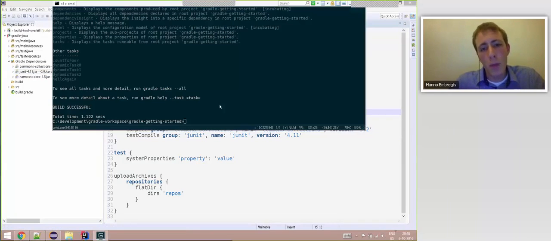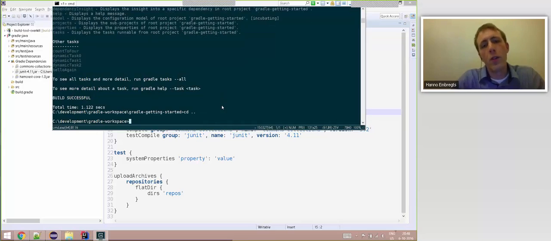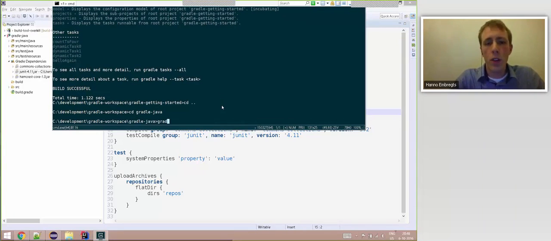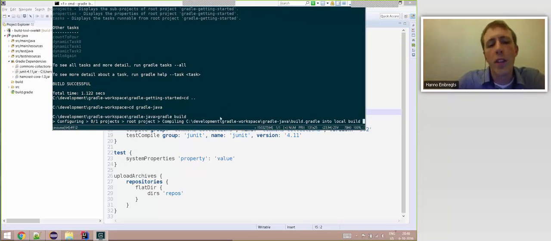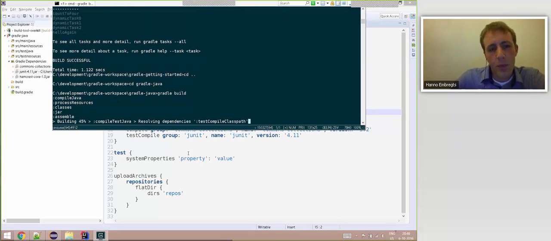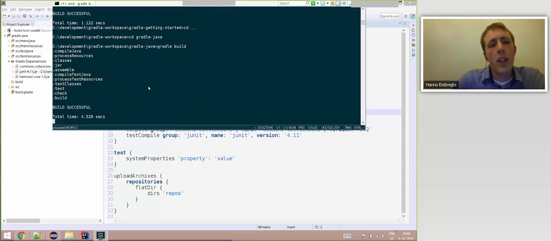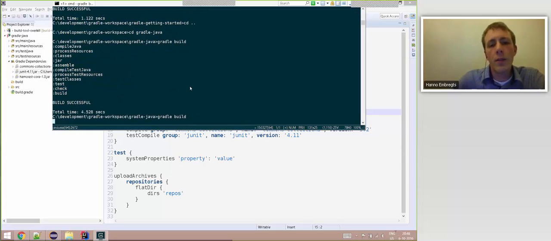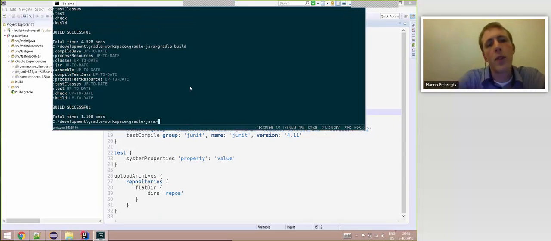Well, if we want to build this project, we have to switch to that folder, of course, and we just have to run Gradle build, and it will build everything. And this is the first time that we've done it, so it needs to build everything. But if you would run it again, you would see the incremental build kicking in, and well, there you go. Nothing needs to be redone anyway, because everything is up to date.